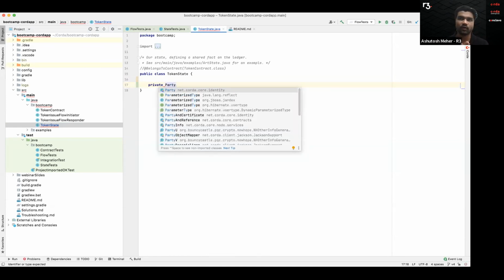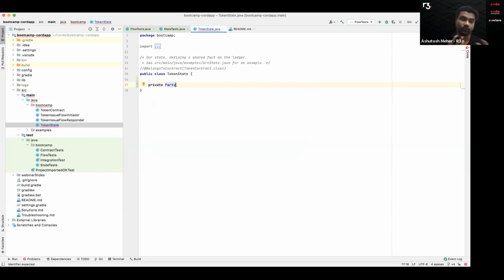Now, when I say you want to have an issuer and owner, what exactly is an issuer? An issuer, or the owner for that matter, both of these are basically identities on the Corda network. These are like nodes on Corda. So they are real identities which will be represented in the code. And how do we do that? We use something called the Party class from the Corda API. Whenever you want to represent an identity, you use this particular class called Party.